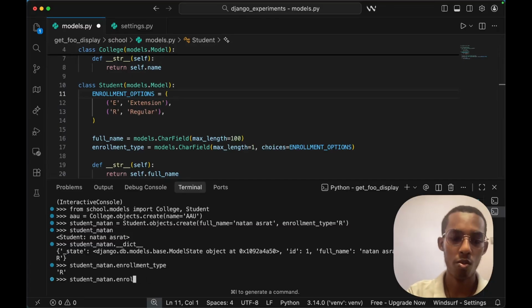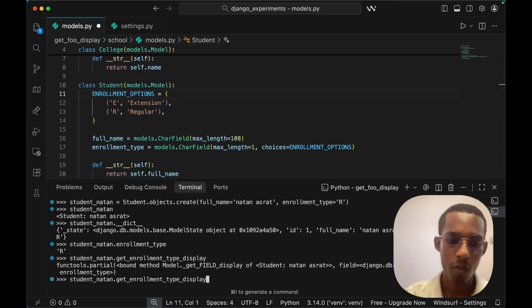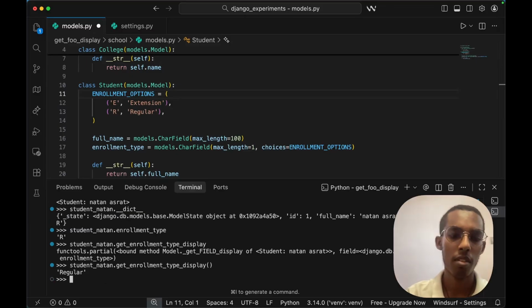So what we should do is use get full display, which in this case is get_enrollment_type_display. We should use the parentheses to call this in Python, but in templates, you would do something like student Nathan, etc., and then you'll say get something, and you don't use parentheses. You'll just use it like this. So this is basically what get full display is. I don't think there's much to talk about it.